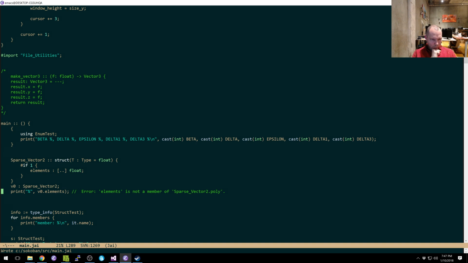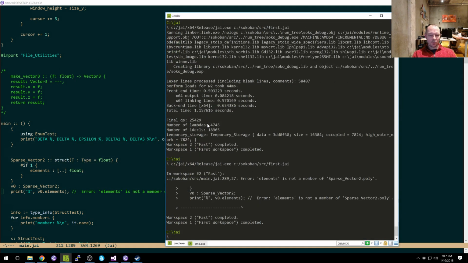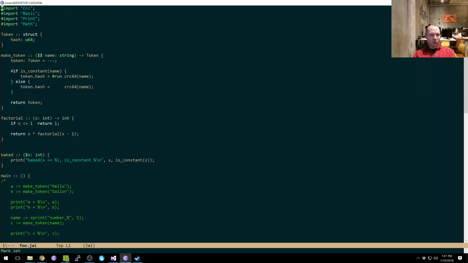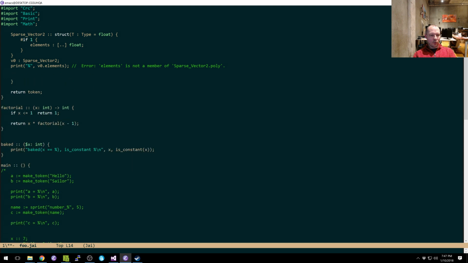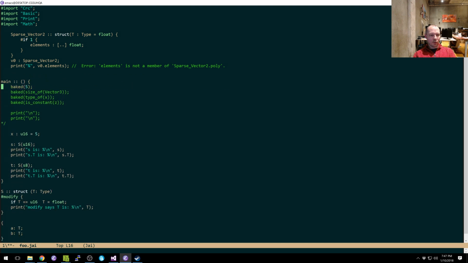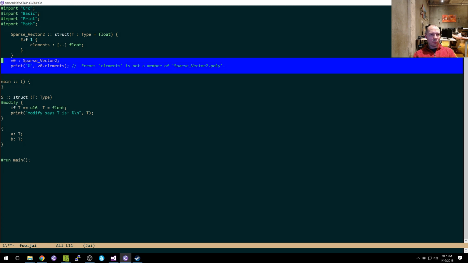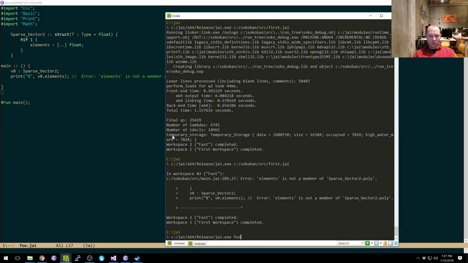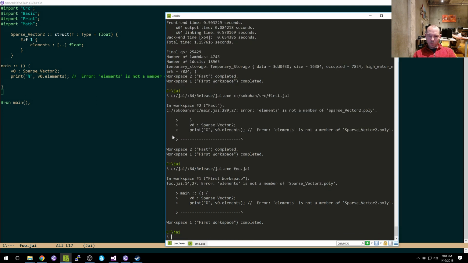Oh, I see. Elements is not a vector of sparse vector 2.poly. That's not cool. Let me see how things ended up there. Let's not put all this in Sokoban. We're going back to foo. We're going to delete all this make token stuff. Just going to do this. Going to do this. And elements is not a member of star vector 2.poly.